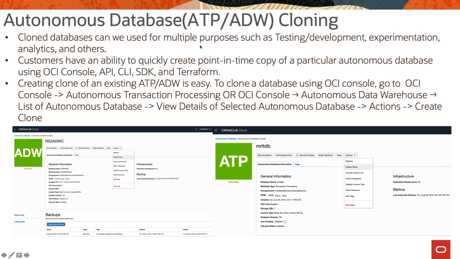And a clone database can be used for multiple purposes, such as testing, development, experimentation, analytics, and any other use case. And these steps are valid for both autonomous transaction processing as well as autonomous data warehouse. So customers have the ability to quickly create a point-in-time copy of a particular autonomous database using the OCI console or API, CLI, SDK, as well as Terraform. So creating a clone of an existing database is easy.